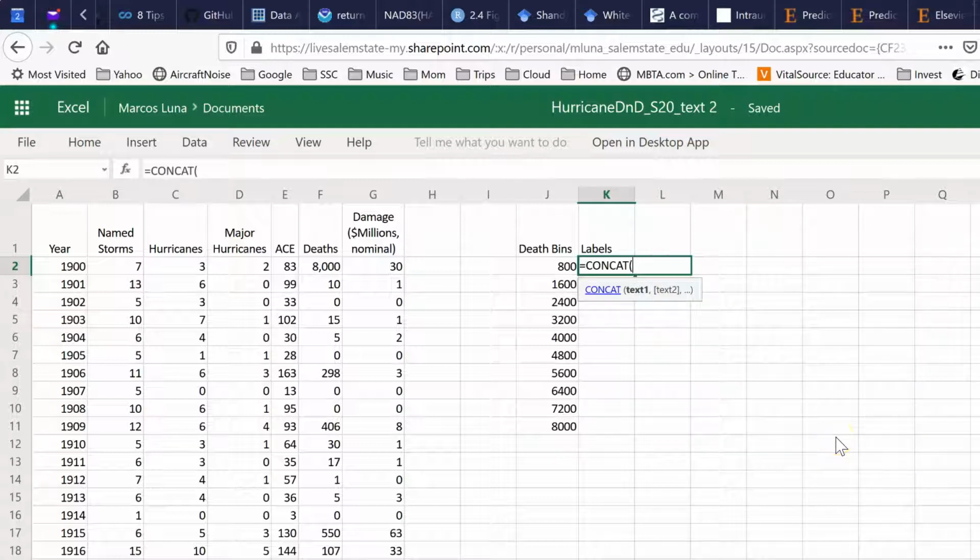So the concatenate function is something we haven't used in class before, but basically it allows you to paste together text, so you can create a statement. And so here's what I want to do. I want to put together a statement that says 0 to 800. So the way it works is I put in quotes the part that I'm actually writing out manually. So 0 to, and then a space, and then I put a comma, and then instead of typing 800, I click on that cell. So when I hit enter, it substitutes whatever the contents of the cell is for that text. So I can do the same thing over here.